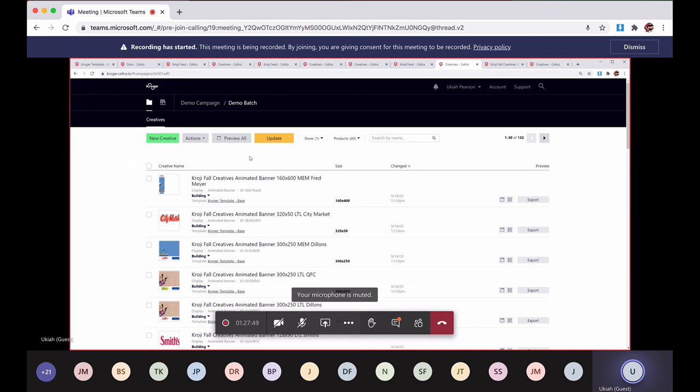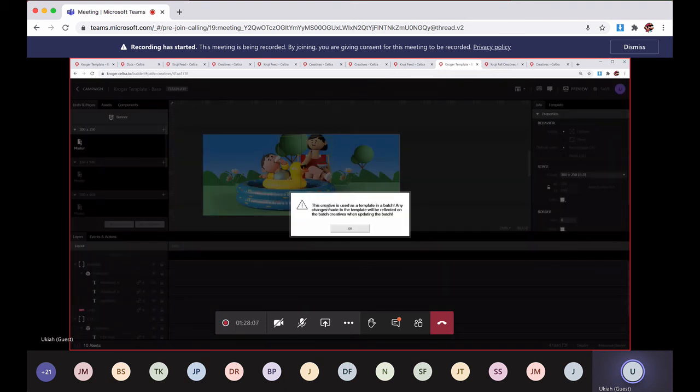But when you do that, template plus feed equals batch, this template is completely separate from the template that we were setting up initially. That is on purpose. If you click on this, it will take you to the local version of the template. So this says this creative is used as a template in a batch, and if you change the template, it will be reflected on the batch of the creatives when updating.